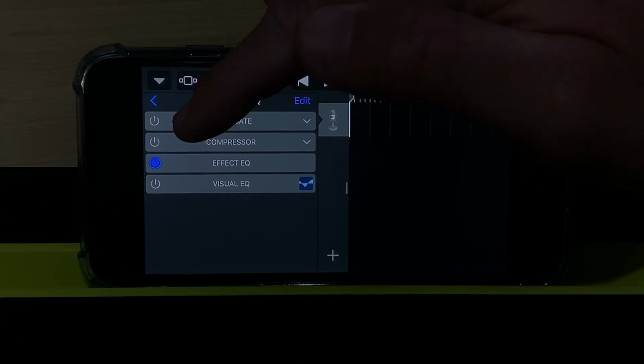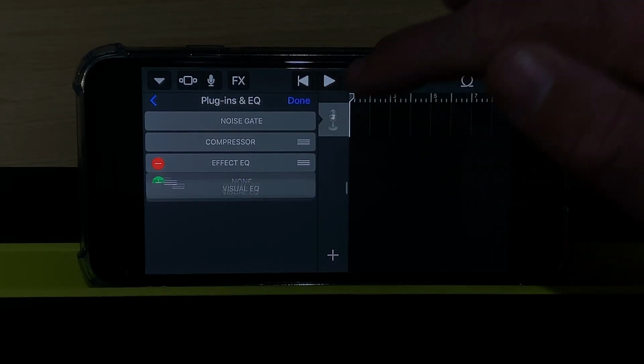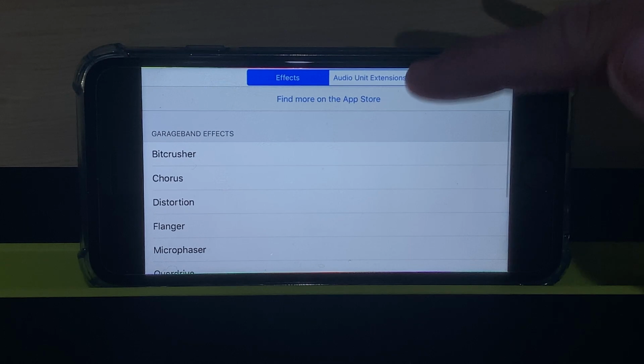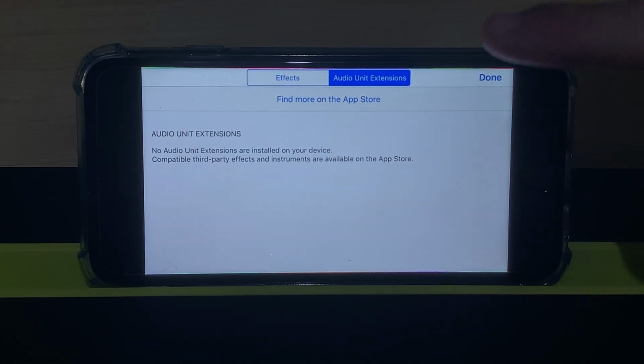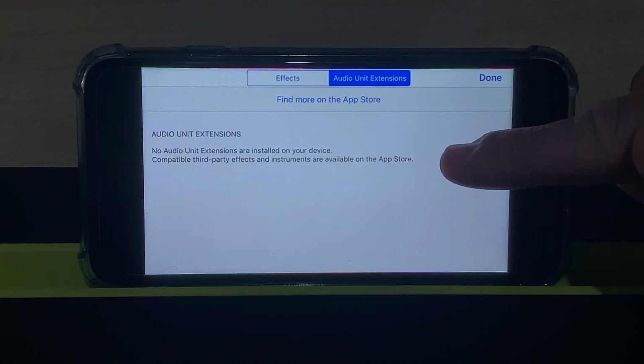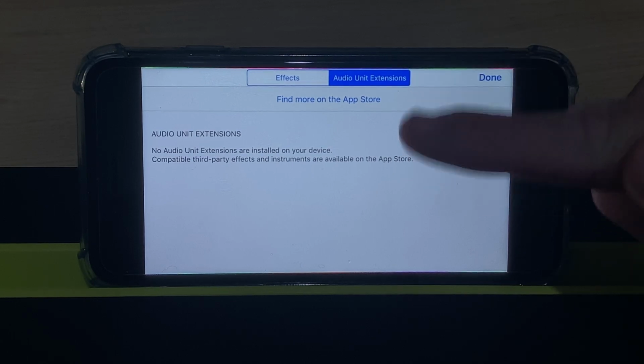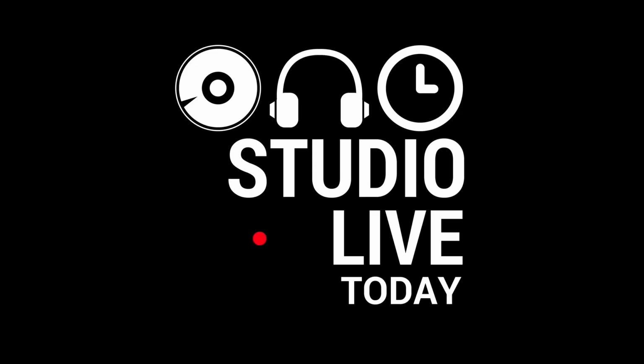Did you know that as well as all of the free plugins we have here in GarageBand, we also have the ability to add in a bunch of free audio unit extension plugins provided by Apple? Well, it's true, and in this video, I'm going to show you how. Let's go.